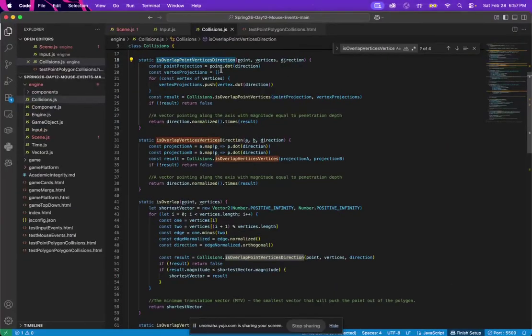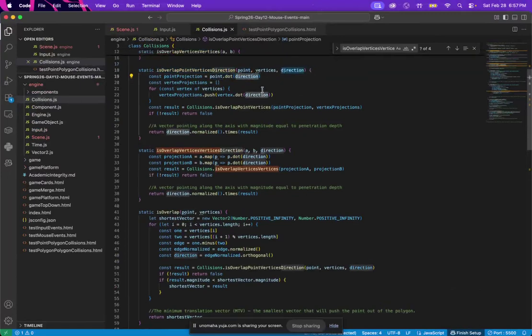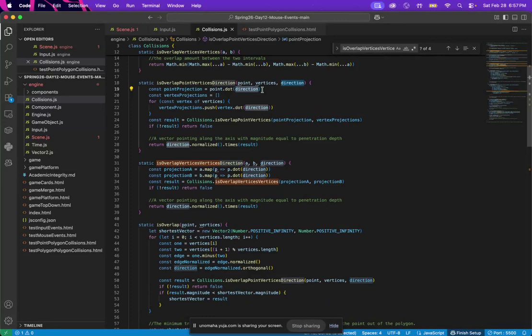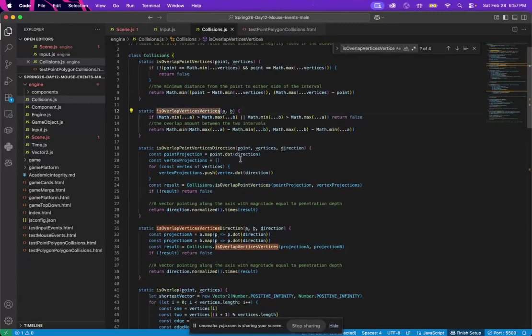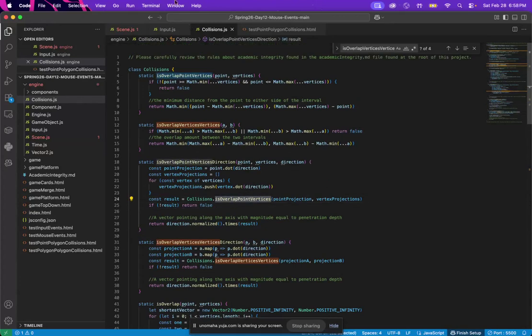So we use the dot product between the point and the direction to get the projection of the point. And then for every vertex, we do the same thing, where we get the projection of the point into that direction. We then get the result, which is just the collision over that point.